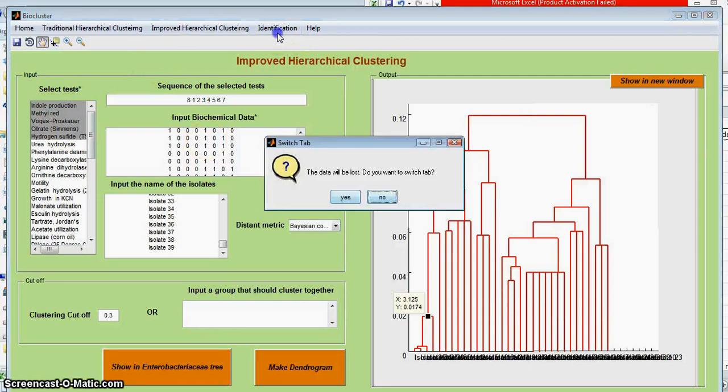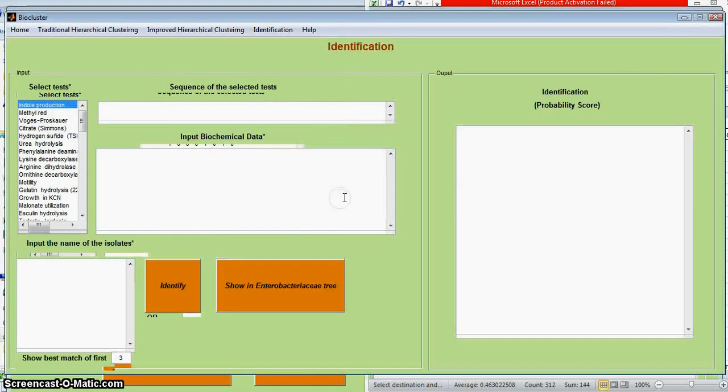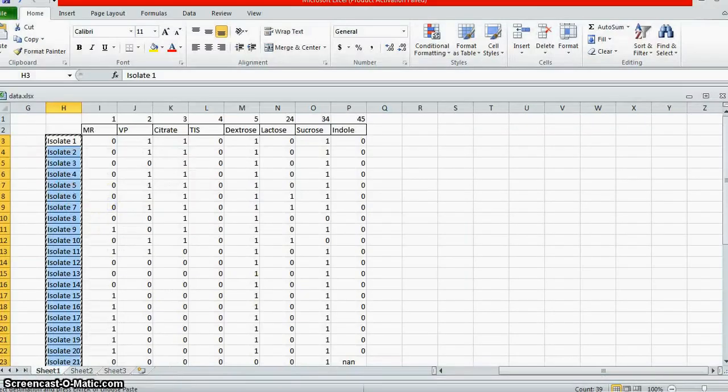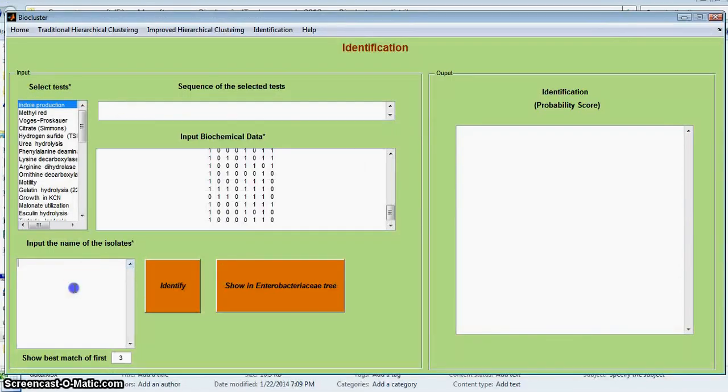Okay, let's move to the next tab called the identification tab. The identification tab has a similar pattern as the improved hierarchical clustering. We have to provide the biochemical data, we have to give the name of the isolates, we have to select the test, and we have to provide the sequence of the tests as they appear in the biochemical data. And select the test. All are the same test.